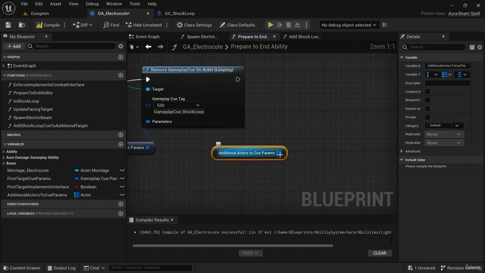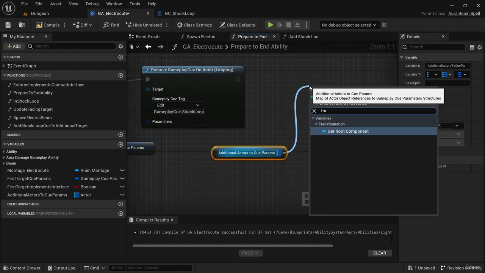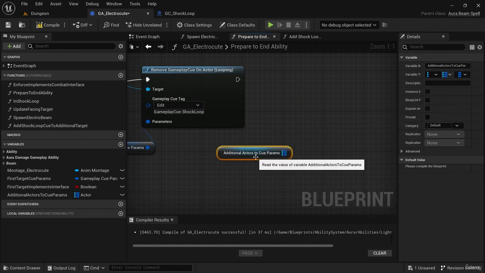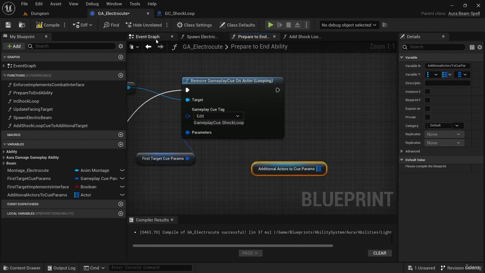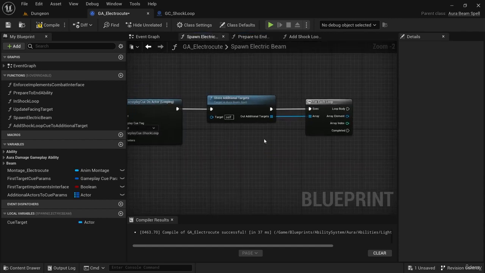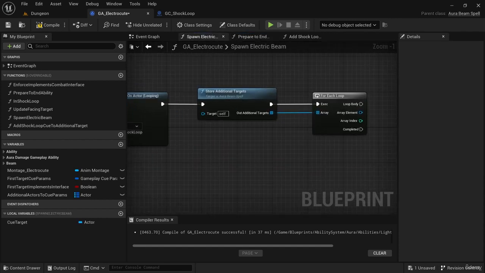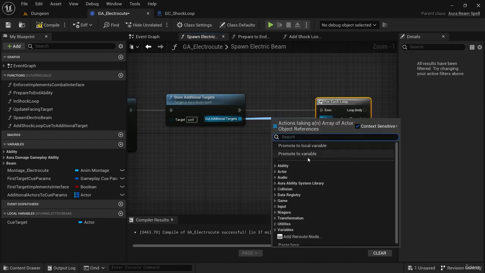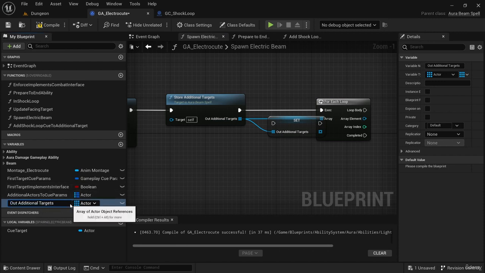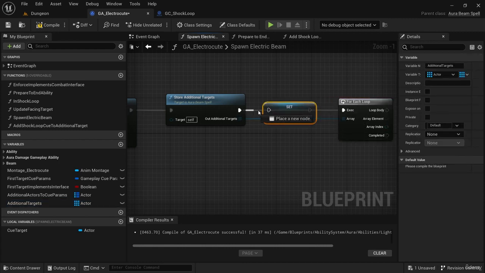Now, the thing about maps and blueprints is we can't loop over them. We can't say for each like we can do in C++, unfortunately. Blueprint still has a few limitations in that regard. So for that reason, we can't really loop through the map, but we do have an array. If we go back to spawn electric beam, when we store additional targets here, we can promote that to an array variable. We can drag off, promote to variable, and we have our additional targets. We'll just call it additional targets there. And we can store that.